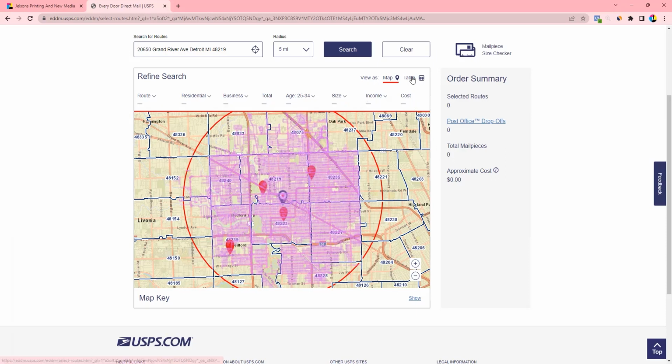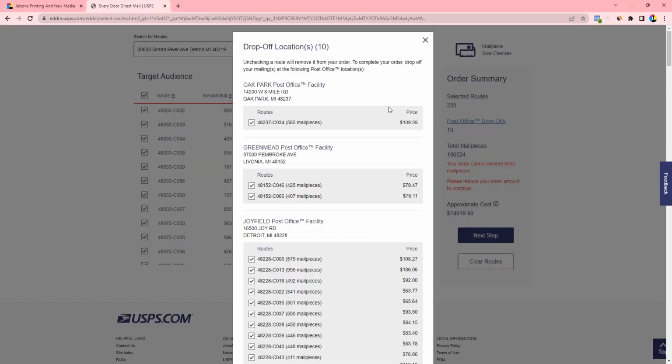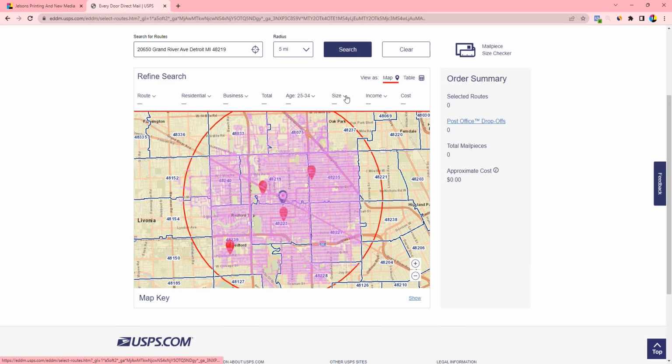And what I want to show you right now is let's just take a look at how many people we actually have in this audience. So in our local area, we can reach 106,524 businesses and residents. All right. So that's everyone that's in our local area. That's 5 miles. All right. And then we'll uncheck that and we'll go back to our map view.